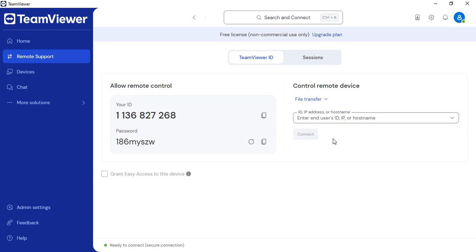Once connected in File Transfer mode, TeamViewer will open a dedicated file browser showing your local files on one side and the remote files on the other. From there, it's straightforward to navigate folders, review what's available, and manage transfers efficiently.